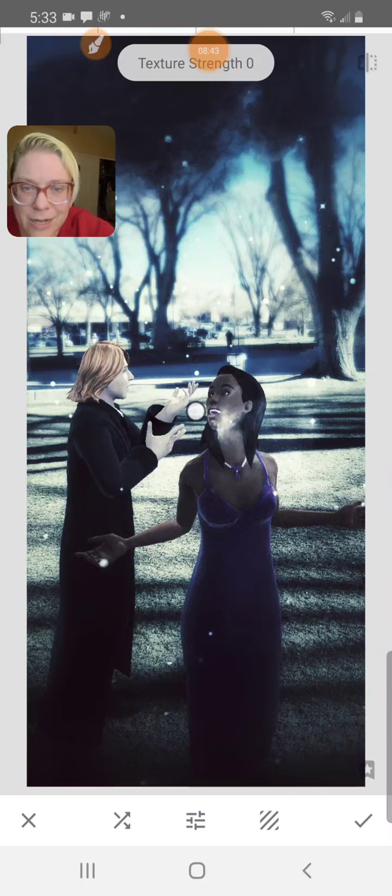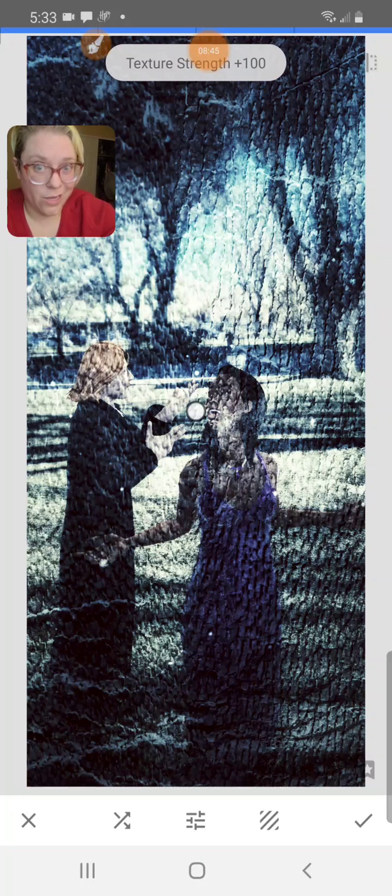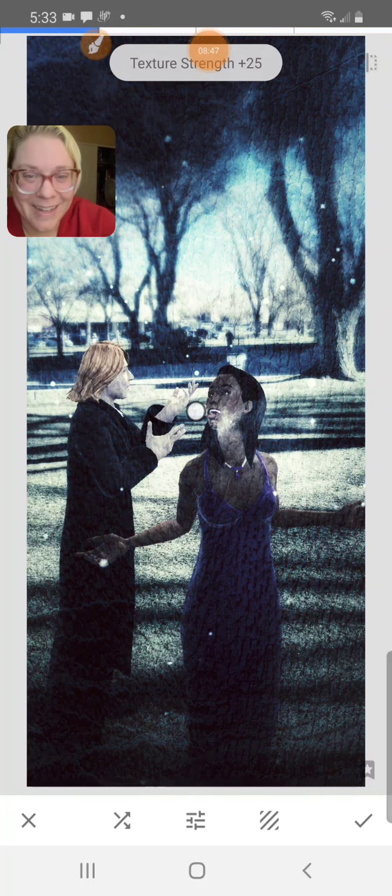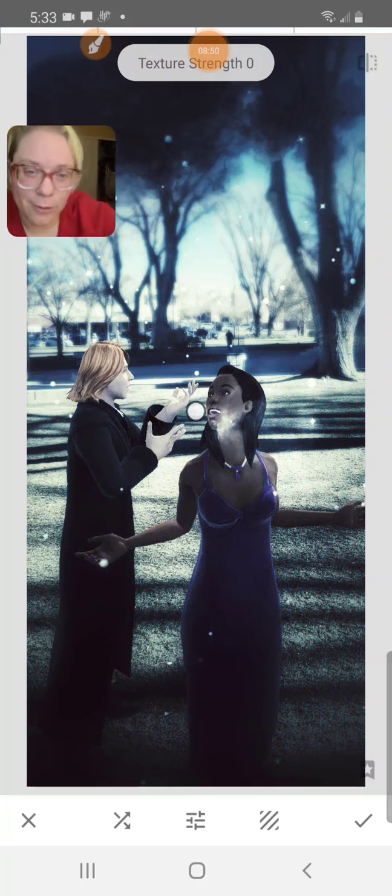So in this case, I don't want any texture strength. You could really go overboard with it if you wanted to. But in my case, I tend to just leave it alone. No texture needed.